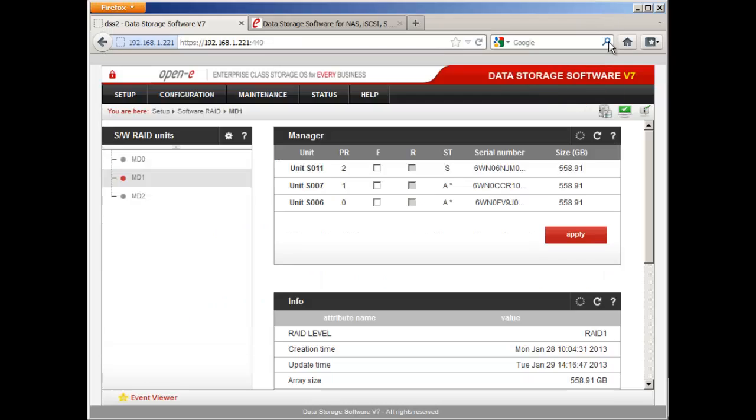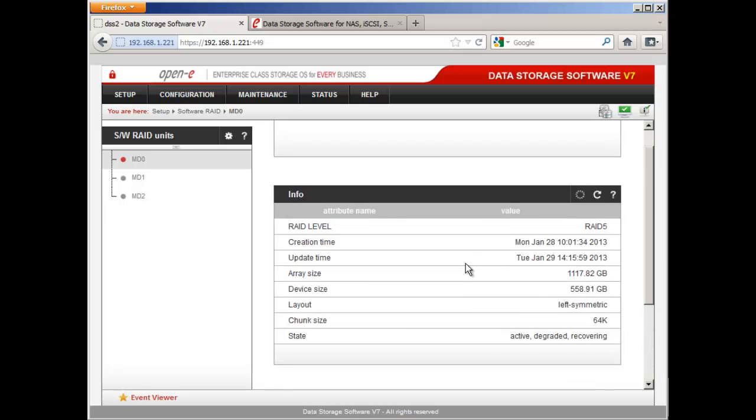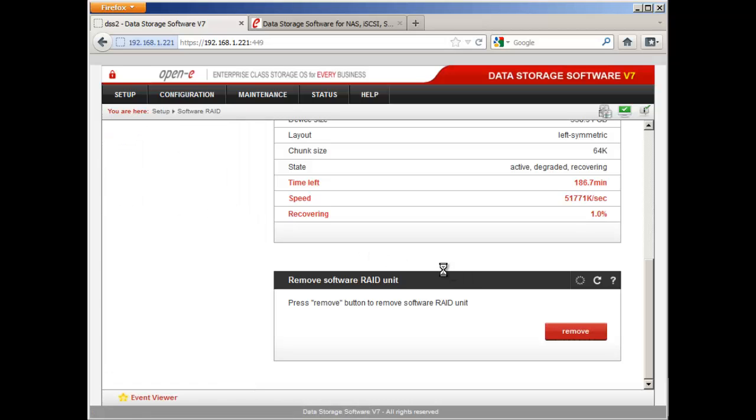Okay, now, so let's say we wanted to remove this software RAID that we've created, which was, I think we made it for MD0. So let's go ahead and verify once more. Looks like it was MD1. Let's verify.